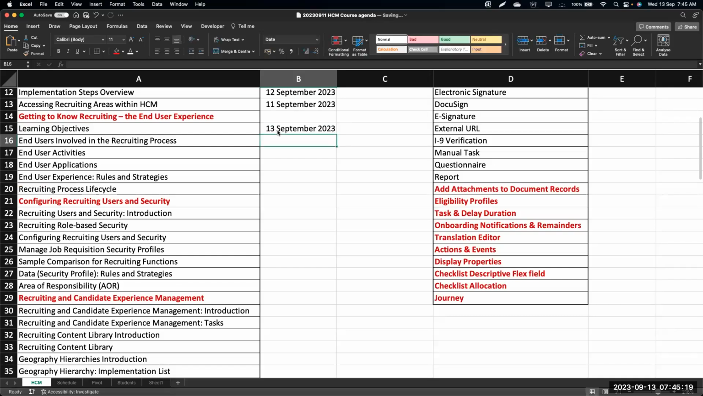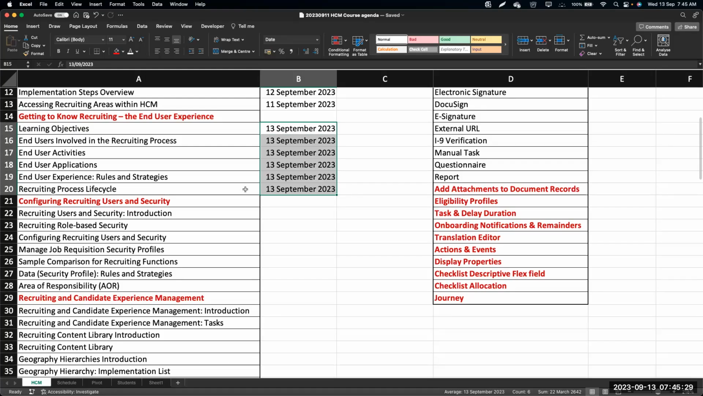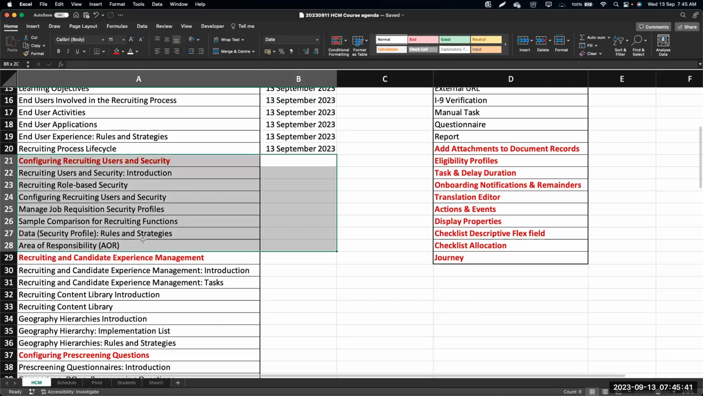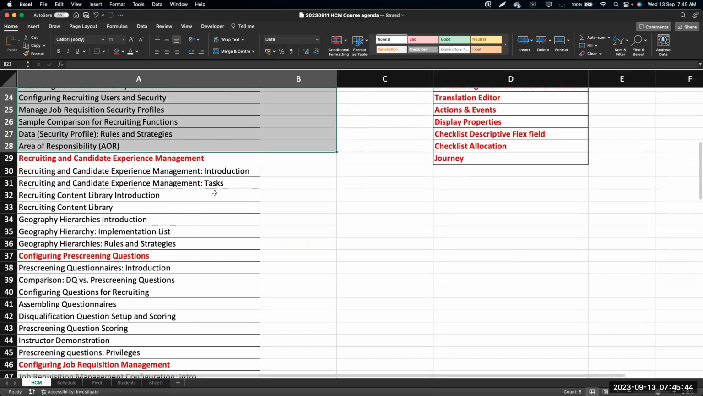So basically, what we do is, we have this Excel file. The moment we complete any topics, I'll be mentioning the dates here, so that if you have any doubts or questions on any of these topics in the future, you can always refer to the dates, and then you can pick up the recording from that particular date to refer to those topics. Okay? And then we are going to talk about the recruiting users and the securities, and then we start with recruiting and candidate experience management.